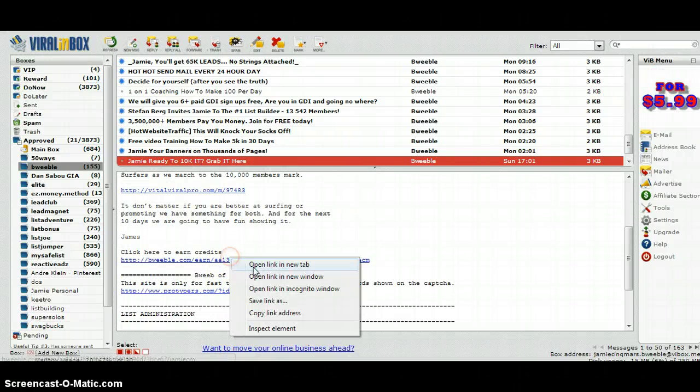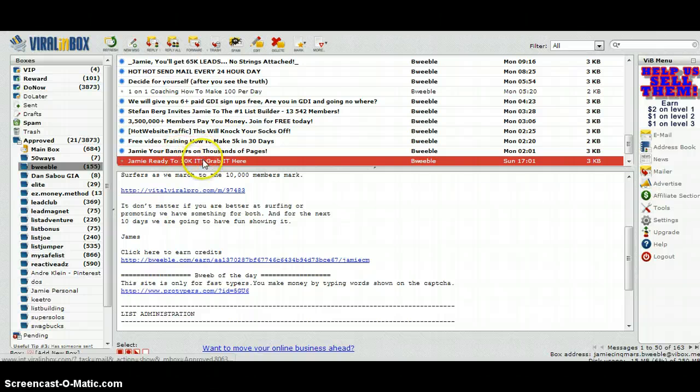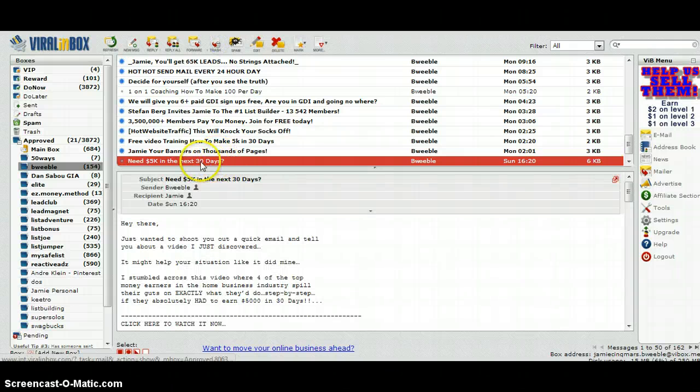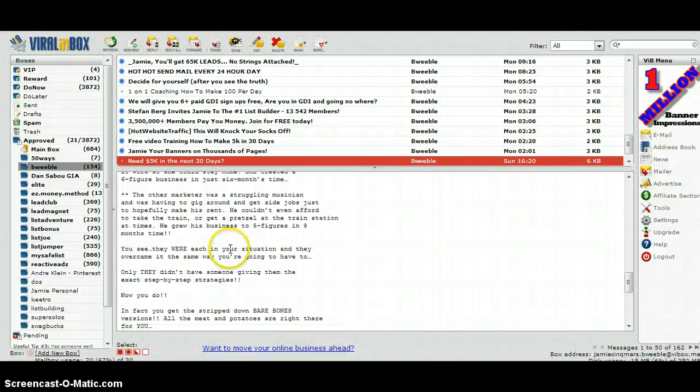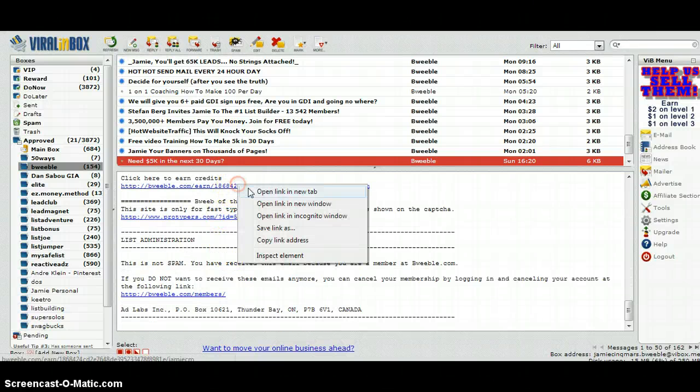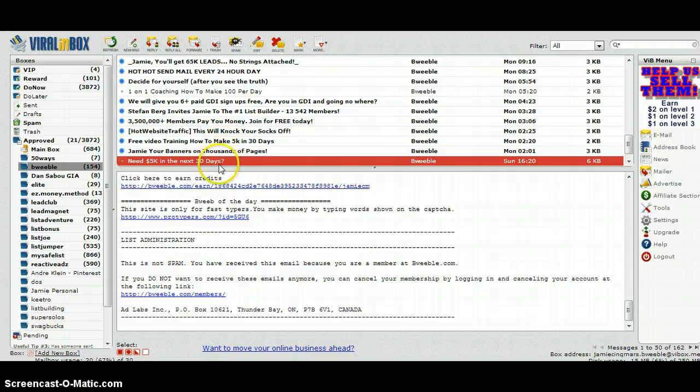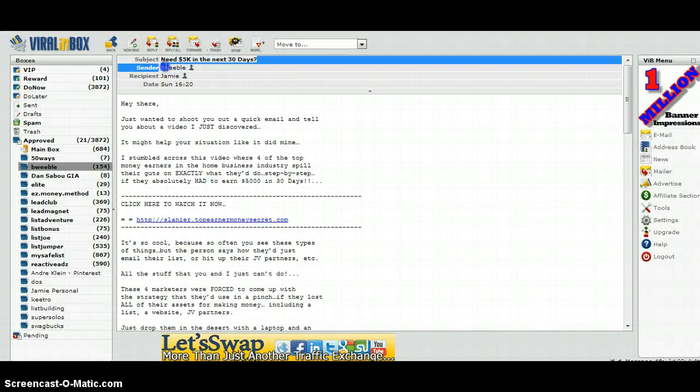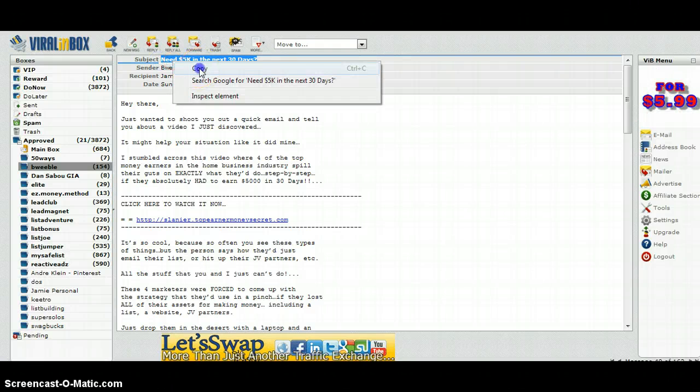One of the things I do while I'm doing this is if I happen to notice a subject line that I like, "Need 5K in the next 30 days," not a bad headline. I may never use it, but it kind of is intriguing. So okay, I'll get my credit first. But before I trash it, I'm going to double click on it. I'm going to highlight this. I'm going to right click, copy.